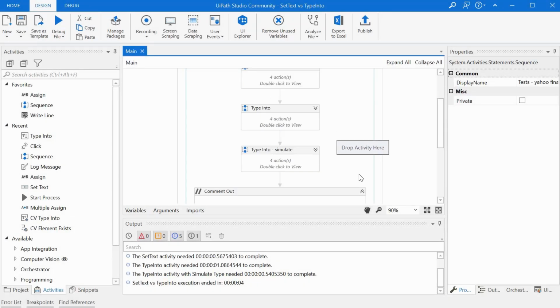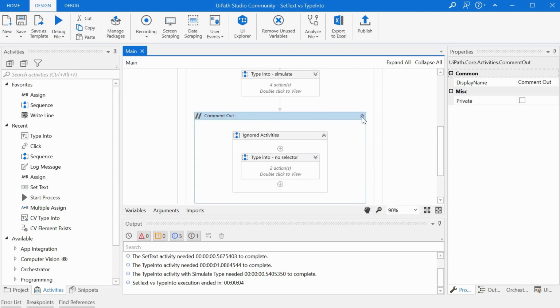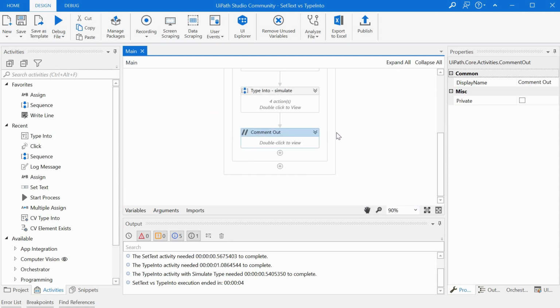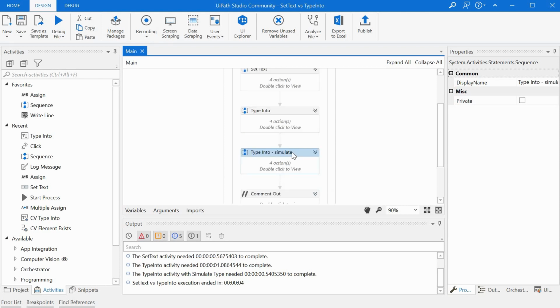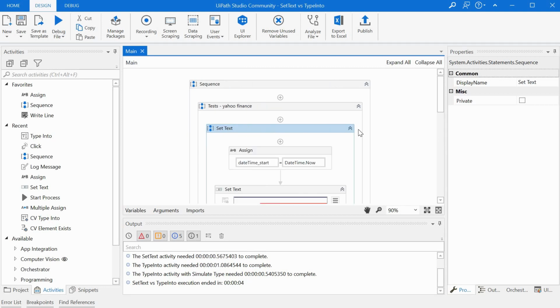Being considerate of your time, I've already prepared the workflow we will use for testing here. We have a set of activities to test the set text, another set to test the type into, a different one to test the type into with simulate, and a last one where we will see if we can interact with some element without specifying a selector. So let's start with the set text activity.